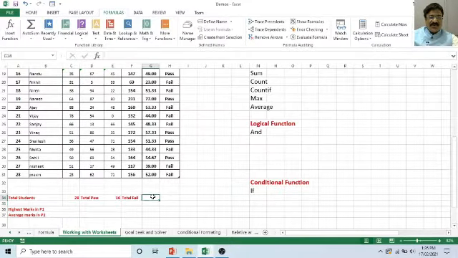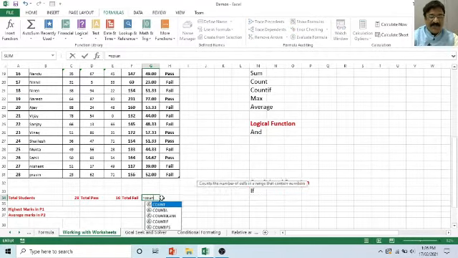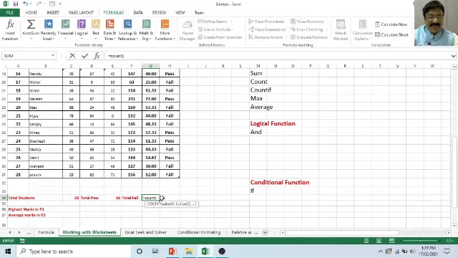Now in order to find out the fail count, one way is total students minus total pass. Another mechanism is that you can also specify the condition. It might be possible because some students might be absent. So instead of considering them as fail, what can you use? You can use a COUNTIF function. COUNTIF, again H4 to H31, and then fail.